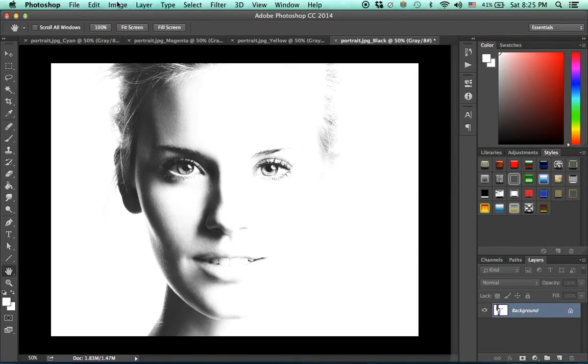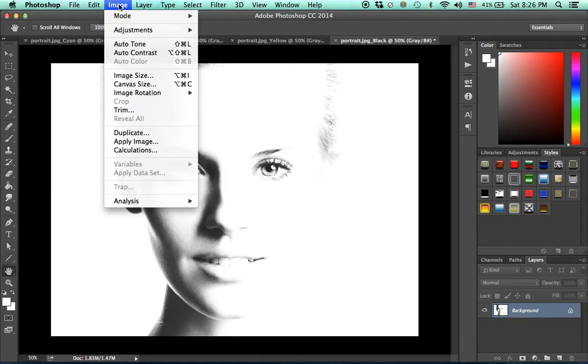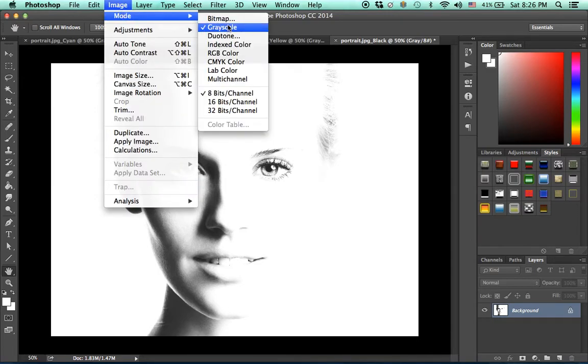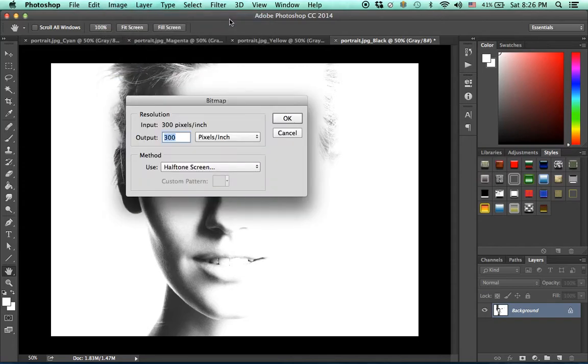Okay. So go to Image, Mode. Change the mode from grayscale to bitmap. So bitmap. And then since this image has a 300 dpi resolution, I'm gonna keep the output at 300. And then for method, we're gonna use a halftone screen. So choose the halftone screen. And OK.